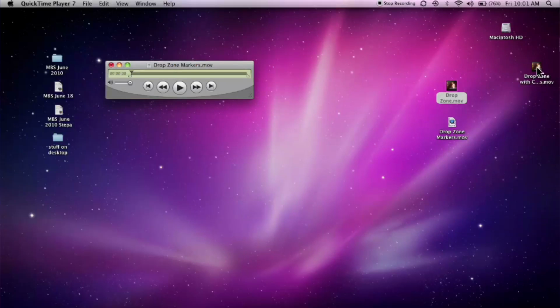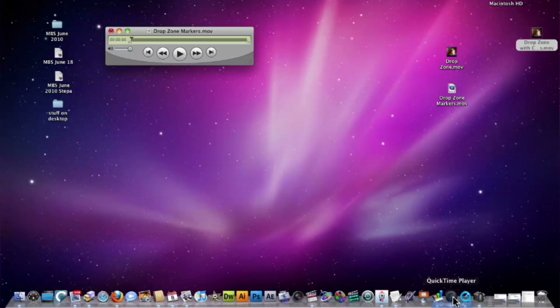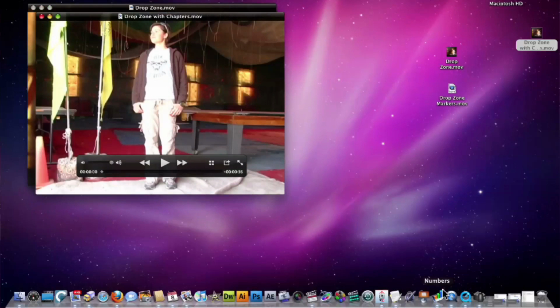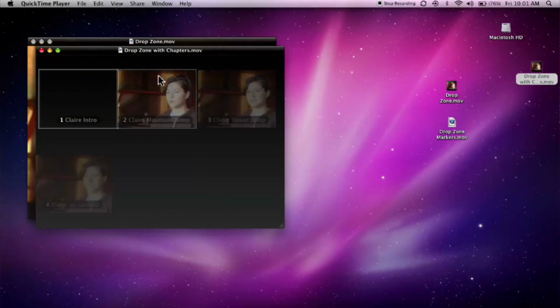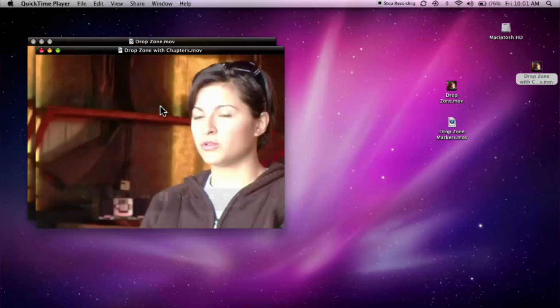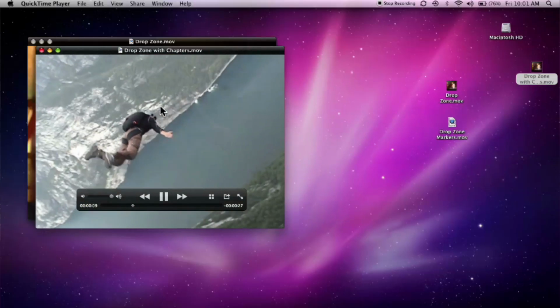Now what I'm going to do is open this up in QuickTime X. And we know this has chapter markers because we now have a new icon in the player. We click that, and there are the chapter markers right there. Very nice.